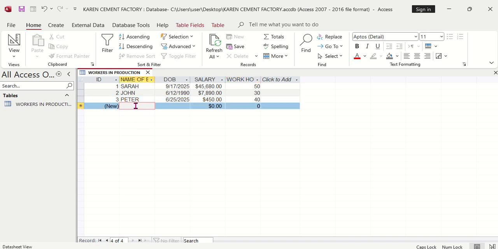We have another one, last one, let's say Mary, date of birth, yet again randomly, how many hours per week, 40. Salary, let me put a bigger figure, hours per week, let's say 20. So once you do all this, you click save. Now we have entered our data and this is our table.